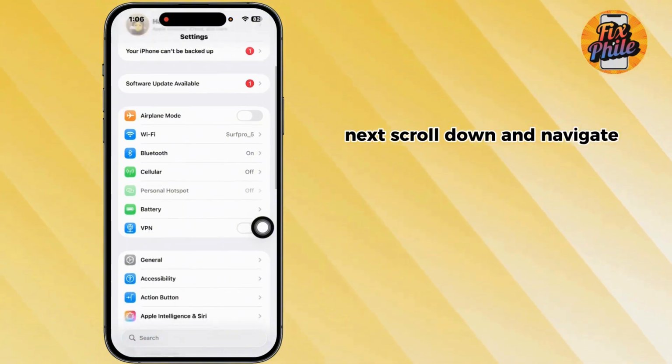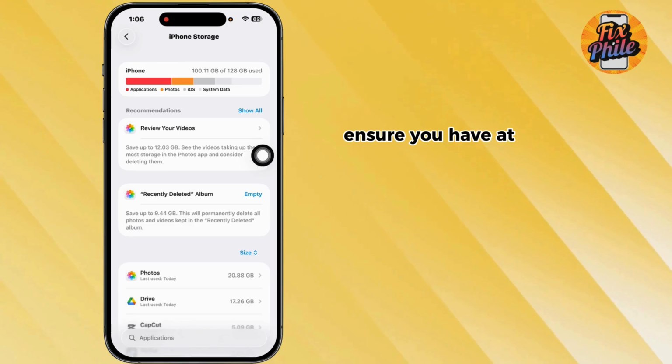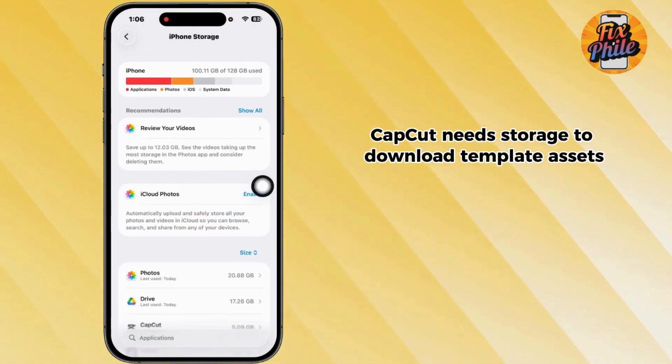Next, scroll down and navigate to the option General. Click on the option iPhone Storage. Ensure you have at least 1 to 2 GB of free space. CapCut needs storage to download template assets.